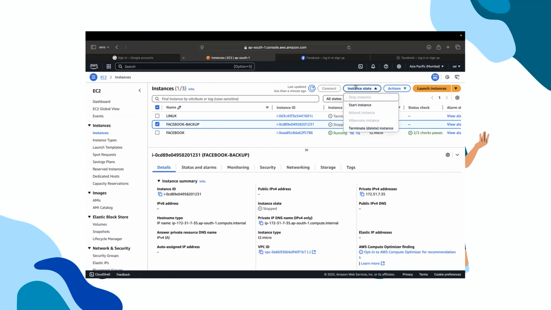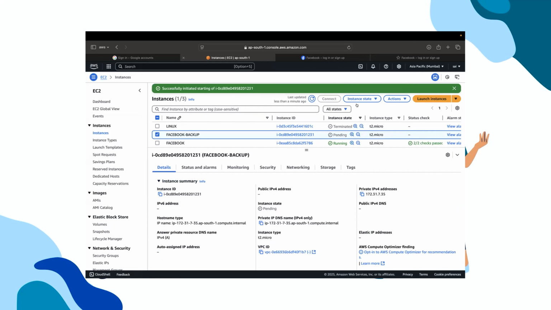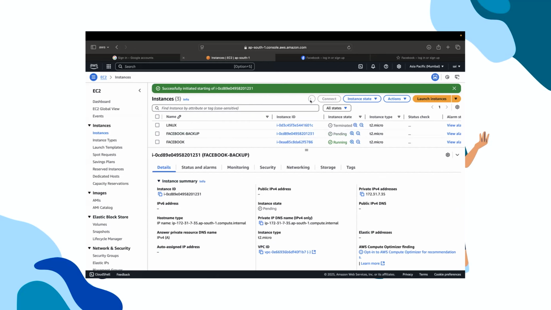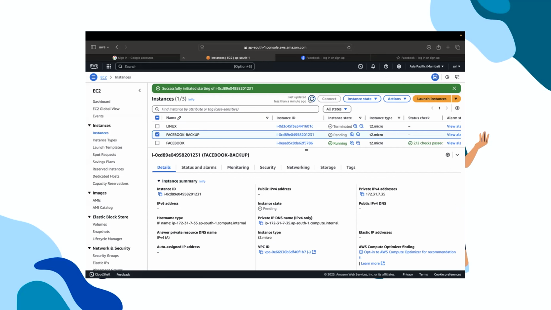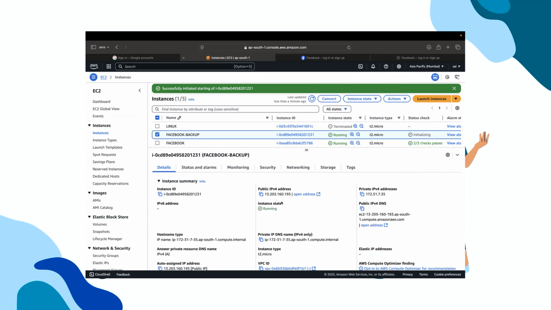Now if I start the server again, see, the public IP address got changed. Earlier it was 32.59, but now it is 13.203.160.193. The IP address got changed. If the same thing happened in real time, that would be a big problem for us.